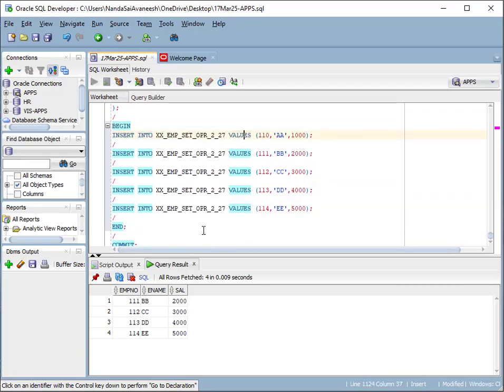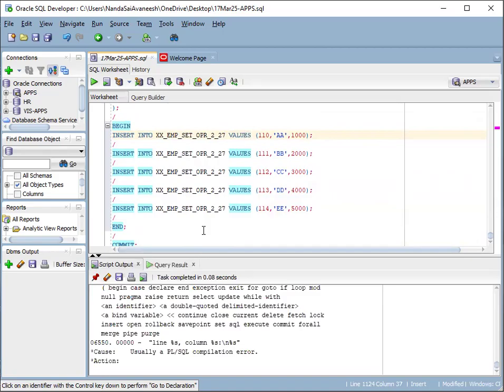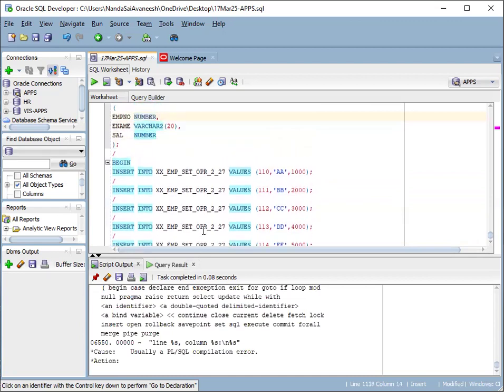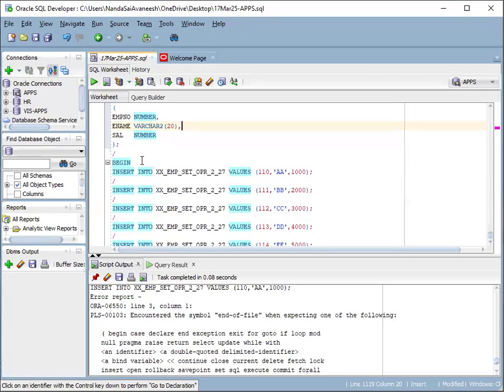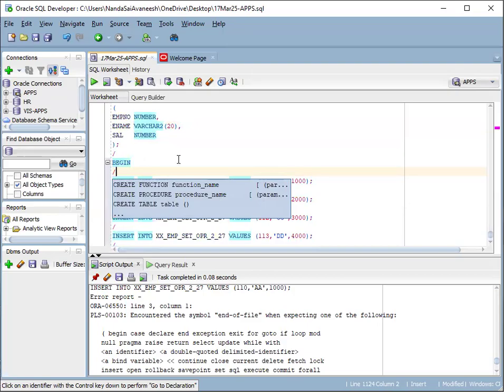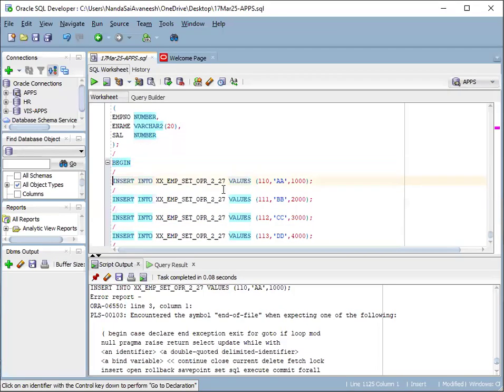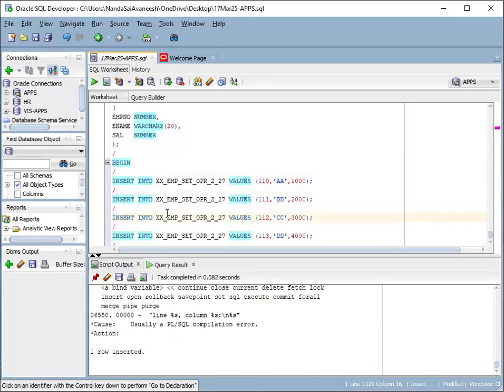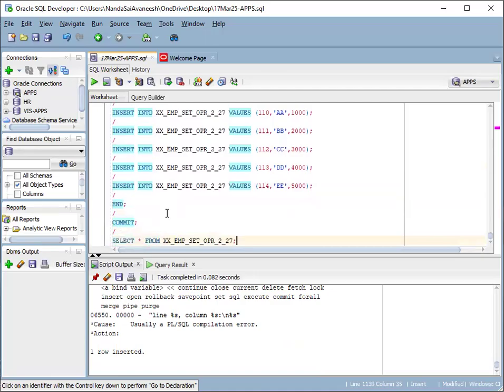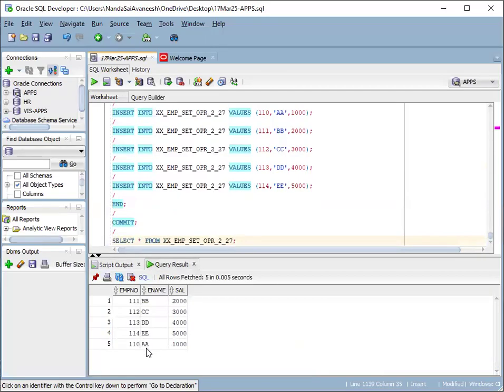Okay, I'll insert manually here. This is number market 420. Why is it getting an error? So now all the records are inserted.